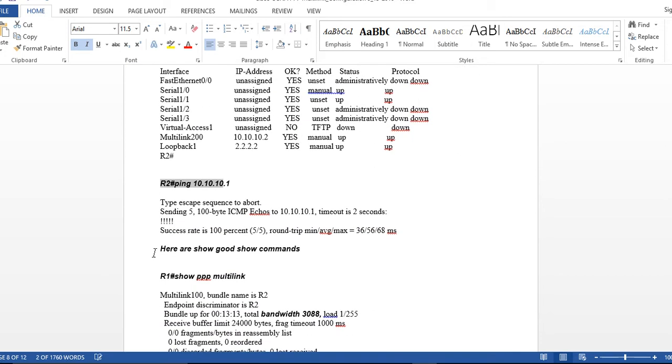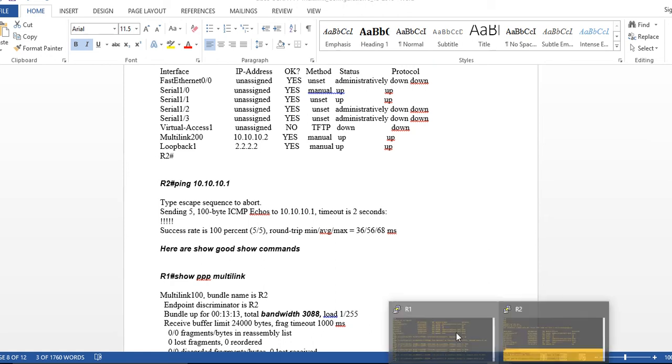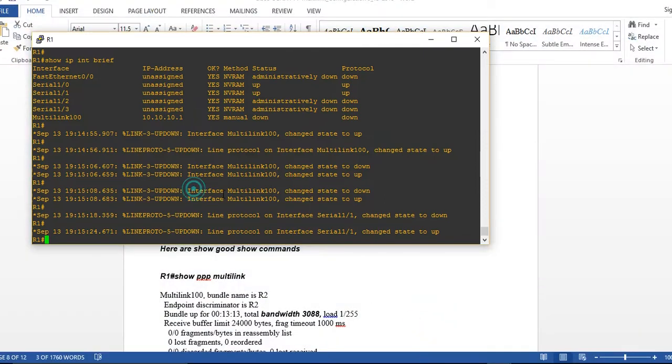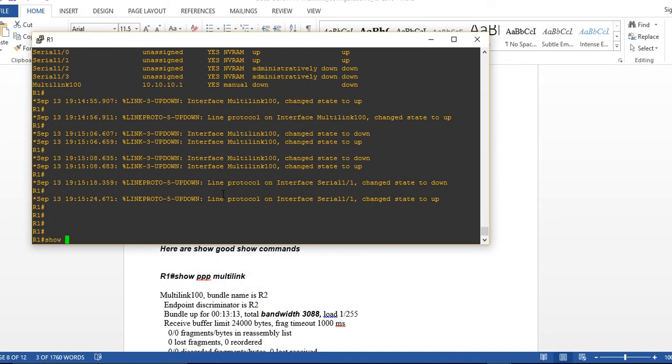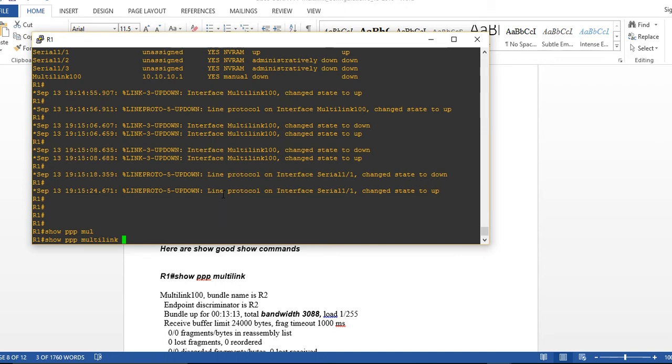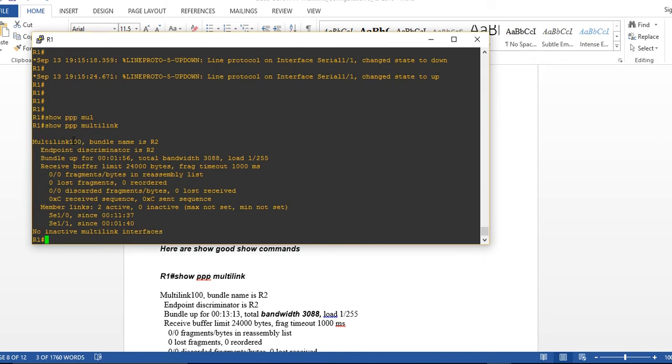Okay, now here's another show command, which is a good command. Show PPP Multilink. Let's go to router 1 right now. Router 1, show PPP Multilink. Let's see what we see here. It's kind of tricky. It's going to give the other side's name, which is R2. It's Multilink 100. Bundle is up.